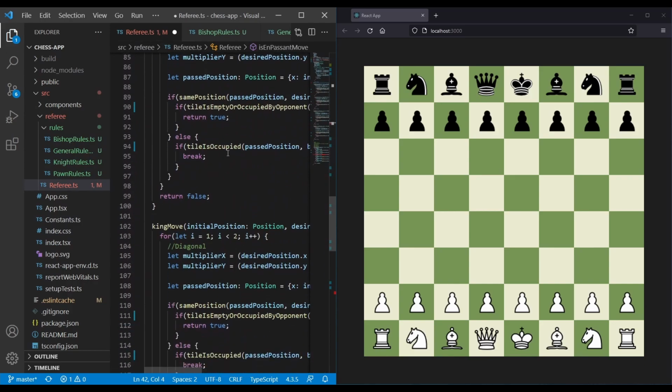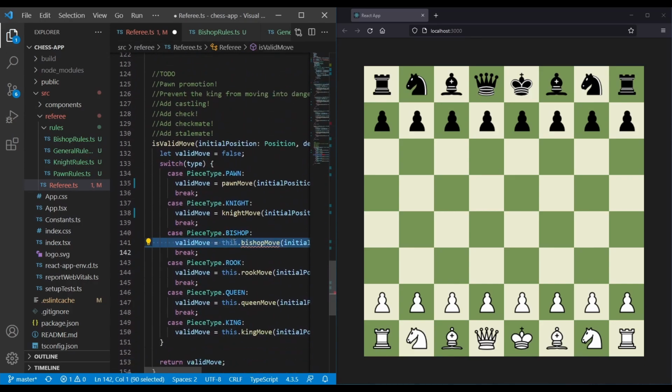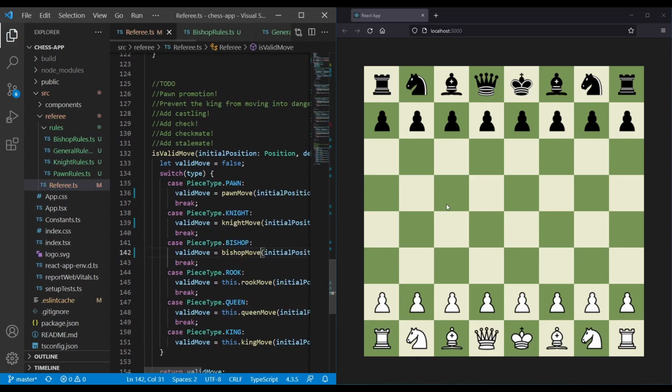Nice. Now we can move down here and say bishopMove, and let's automatically import it like so. Save it up and wham, we have the bishop. It's going really smooth. Next we are going to do the rook.